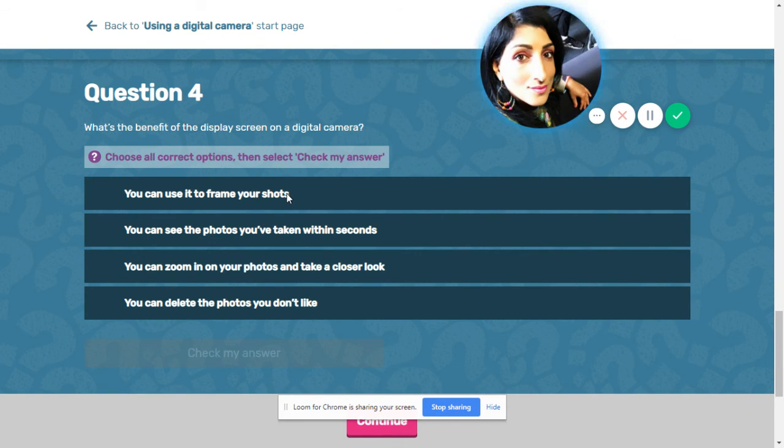You can frame your shots using the display screen. We can look at the results. We can zoom in and we can display what photographs we'd want to delete.